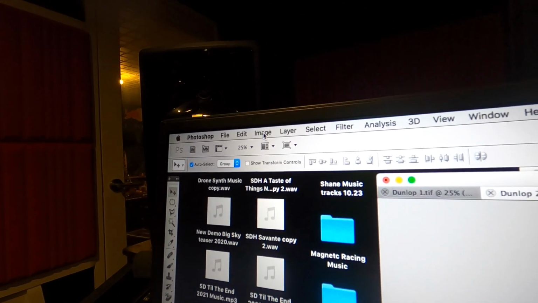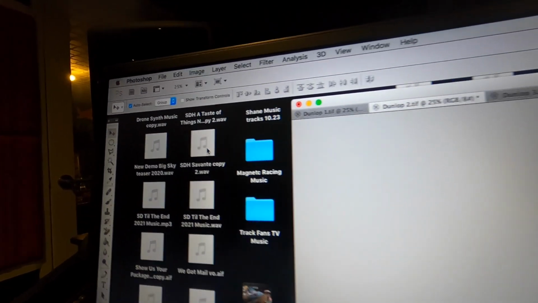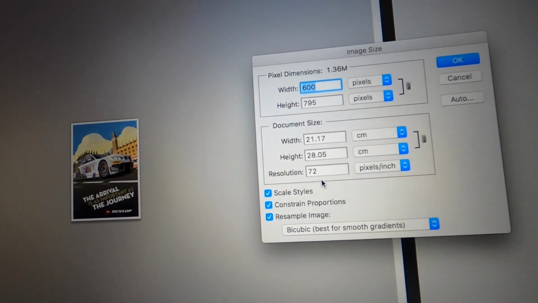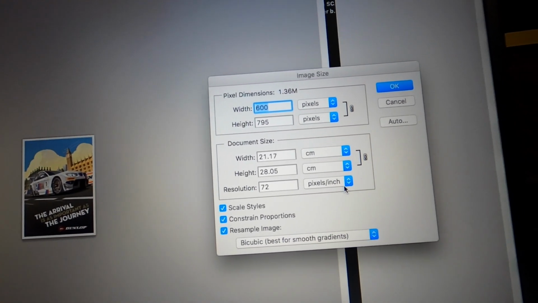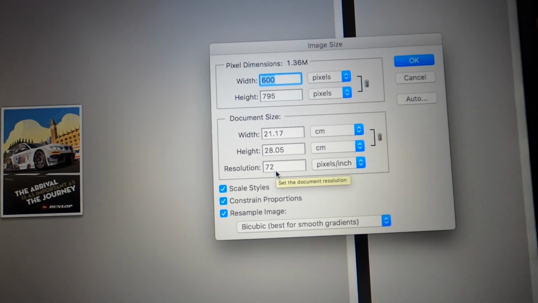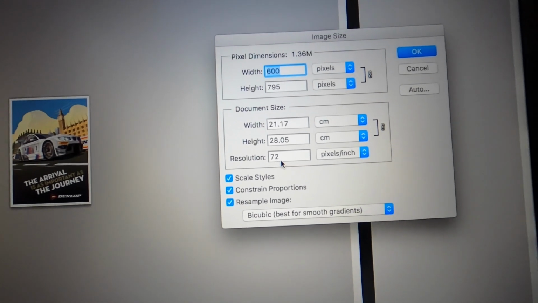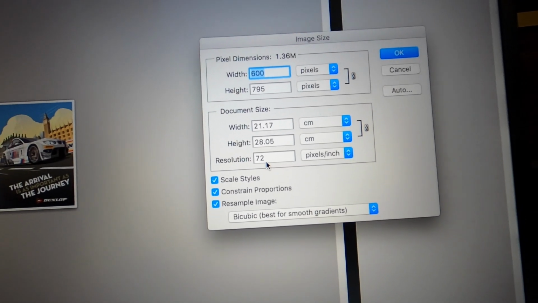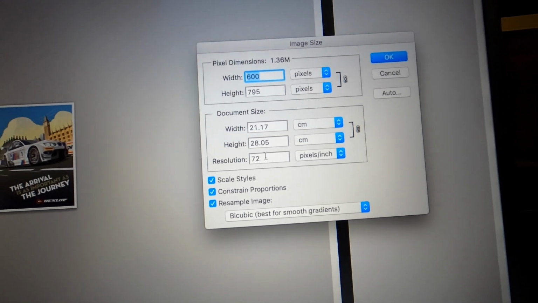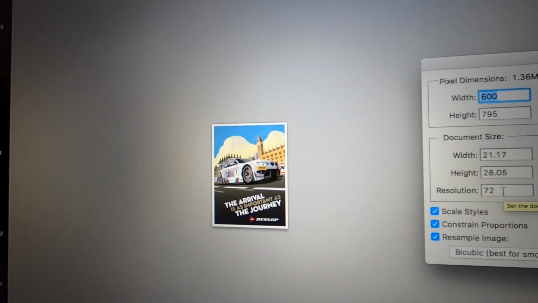First, I go up to image. First port of call is going into image size, and see how this is set at 72 pixels per inch? That's poor quality. That's for the internet. The internet, even in this day and age, is poor. When it comes to audio, images, video, they use these severe compression schemes to squish things down so the internet can cope with it.